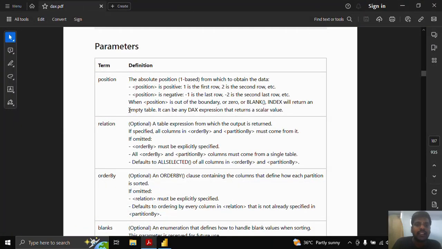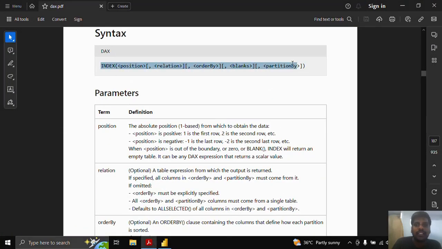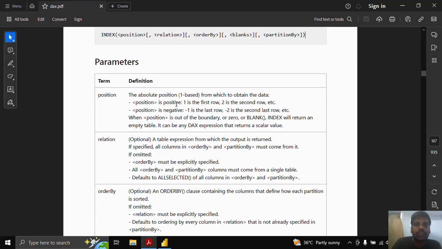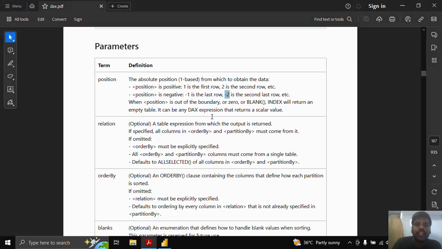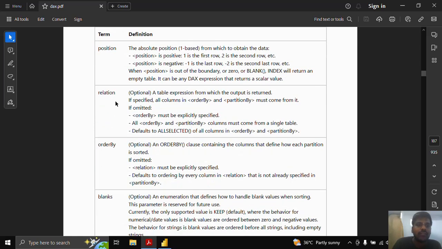Let us see the syntax and understand. Here we have the index function where the first parameter is position. For the position, in order to be positive, one is for the first row, and if we want the second row we enter 2. If we are checking from the opposite end, like if it is negative, -1 is the last row, -2 is the second last row. If the position is out of boundary or 0 or blank, index will return an empty table. It can be any DAX expression that results in a scalar value. Usually it is used in calculate function.